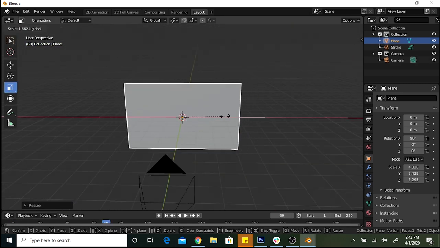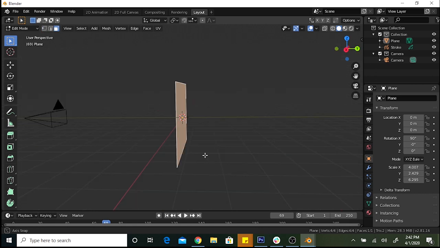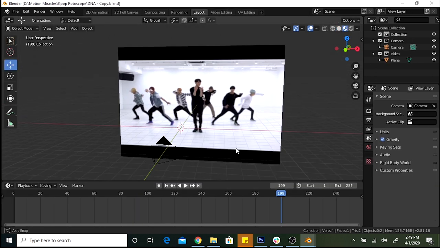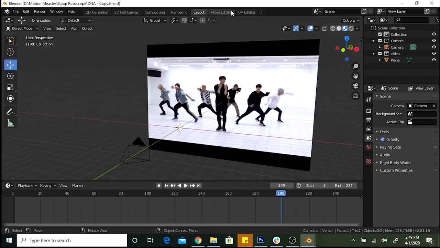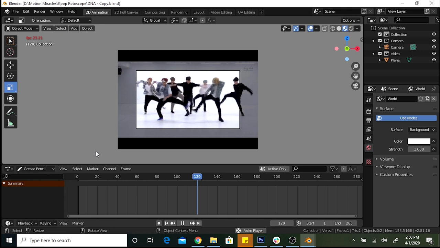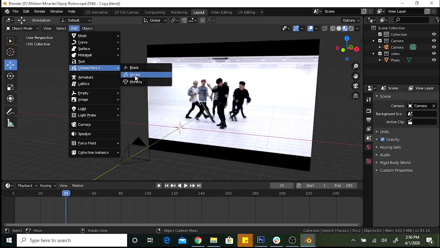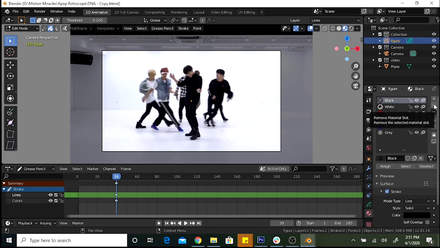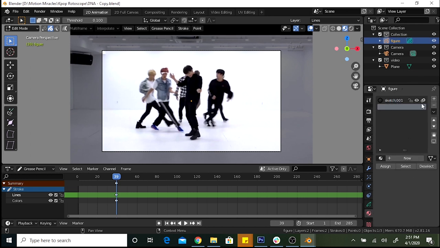After unwrapping the plane, I applied the video that I had chosen as texture to the plane. And I framed it so that I could see the video through the viewfinder. And I added the song in the video editing, synced it up with the video. Now I'm making my grease pencil layer and placing it in front of the video, ready to rotoscope on.